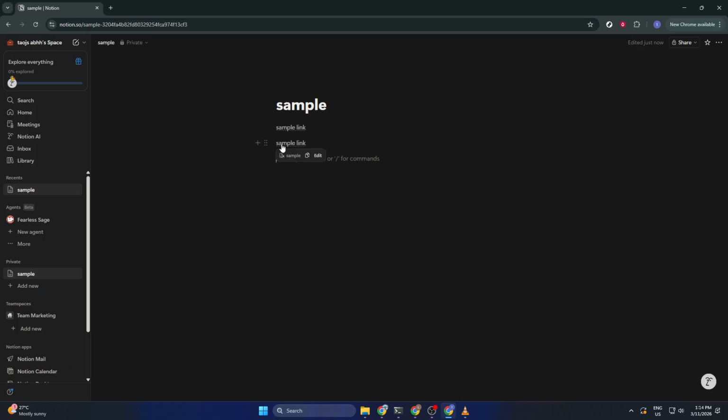Your word will now appear as a link. You can hover over it to preview the destination and click to test it. If you need to tweak it, highlight the text again and use the same shortcut to update or remove the link. Notion saves these changes automatically, so there's no extra save step.